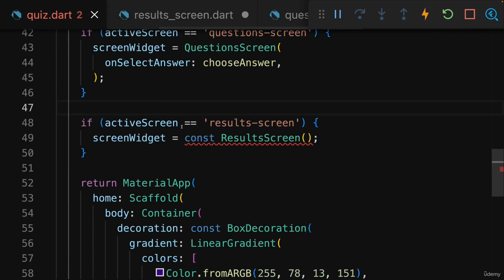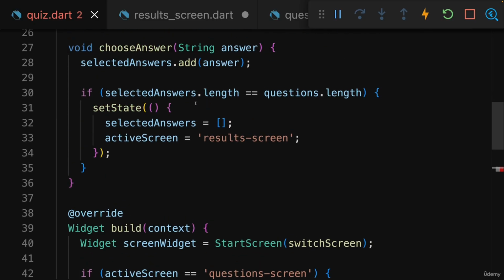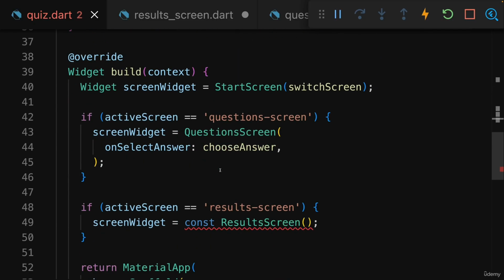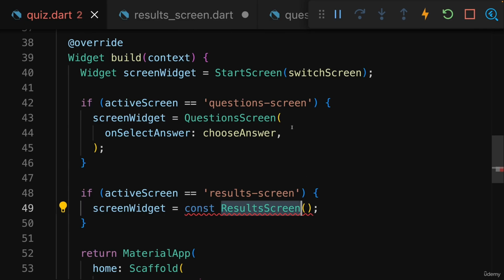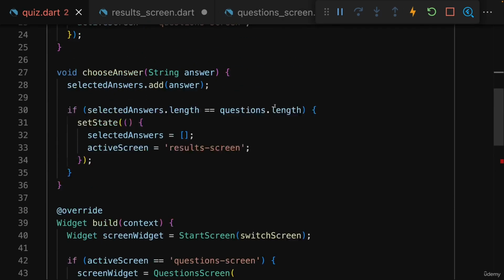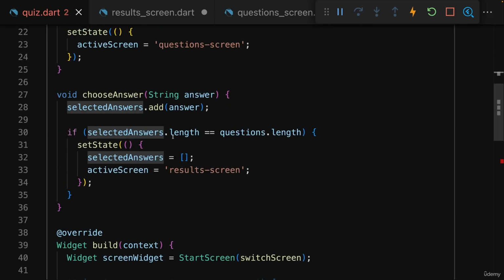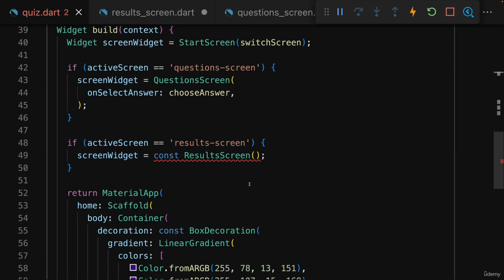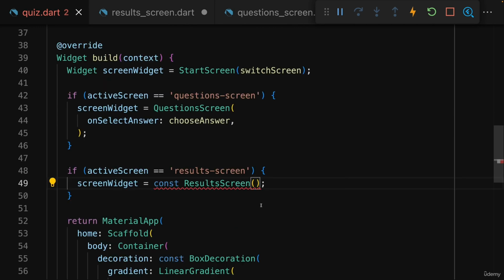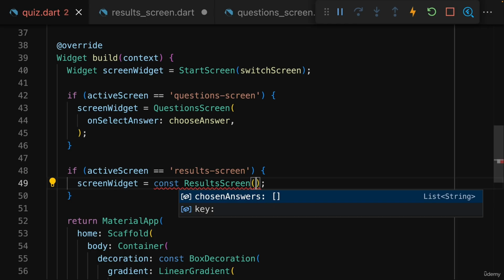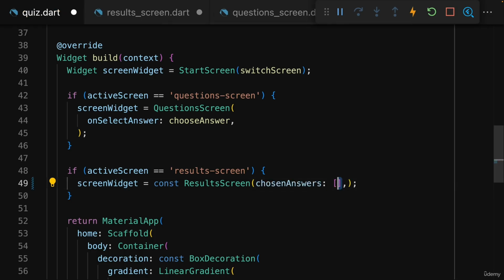With that, in quiz.dart, we now must pass our chosen answers to results screen. So we must pass our selected answers list to results screen. And of course, that's fairly easy to do because in here we already have the selectedAnswers list. So we can simply forward this variable, or to be precise, the list stored in this variable, as a value to results screen. And we pass this list to results screen by targeting the chosenAnswers named argument and setting it equal to selectedAnswers.